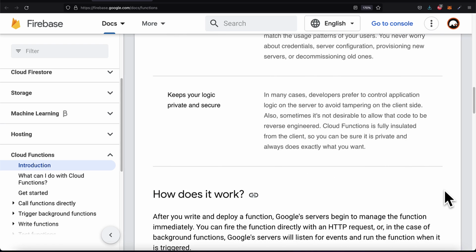As well, with Cloud Functions, your logic is private and secure. The Cloud Functions are fully insulated from the client, so you don't have to worry about any tampering on the client side. So you also don't have to worry about reverse engineering from your clients of your code.